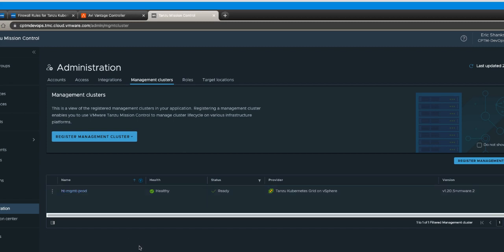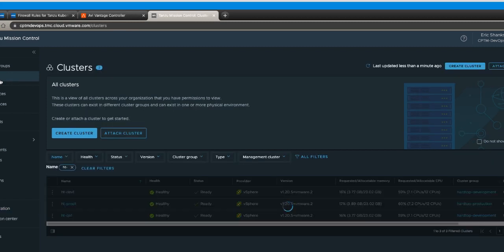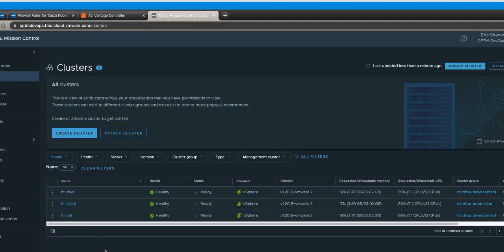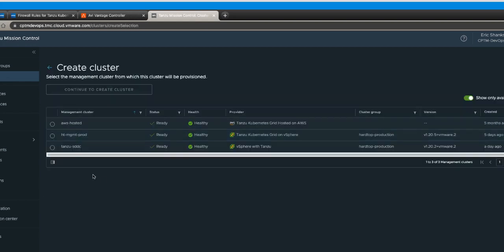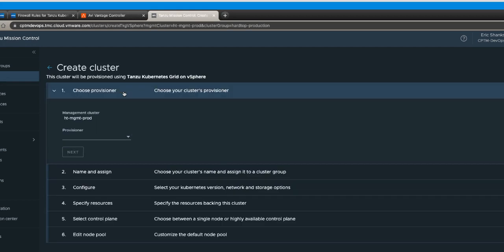From there, what you can do once you have a management cluster registered is you can go into your clusters list, and you can see I've got 3 of them already deployed. But I can go in here and do create cluster. I can select the management cluster that is going to build our workload clusters. And then I can walk through a similar deployment process here as we did through the UI.